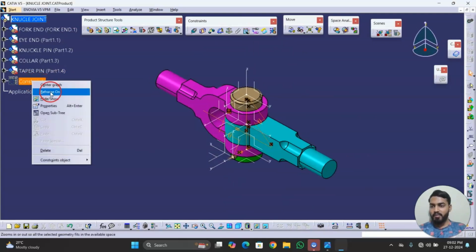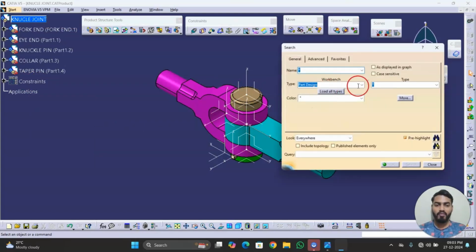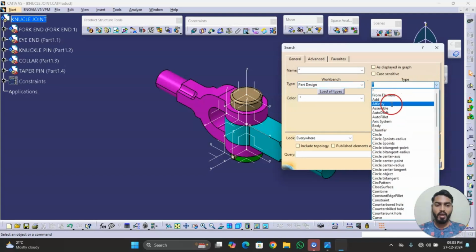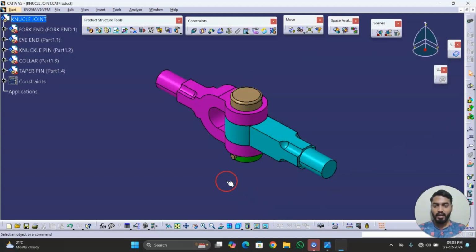So at the end we will hide all these constraints. Then to hide all axis systems at a time, we can use Ctrl F. Workbench is part design. Then type we need to hide axis system. Then search and select. Just we can highlight.